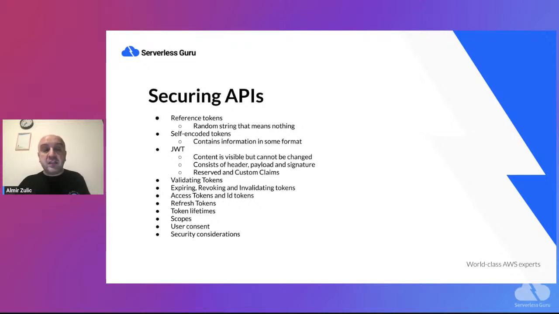little bit about these tokens, how they work actually, and what they are. So Debarshi gave us a nice introduction to session-based authentication and token-based authentication. Token-based authentication, in simple terms, is that you provide your credential, and in exchange you get some kind of token. So there are two main types of tokens. There are reference tokens and there are self-encoded tokens.